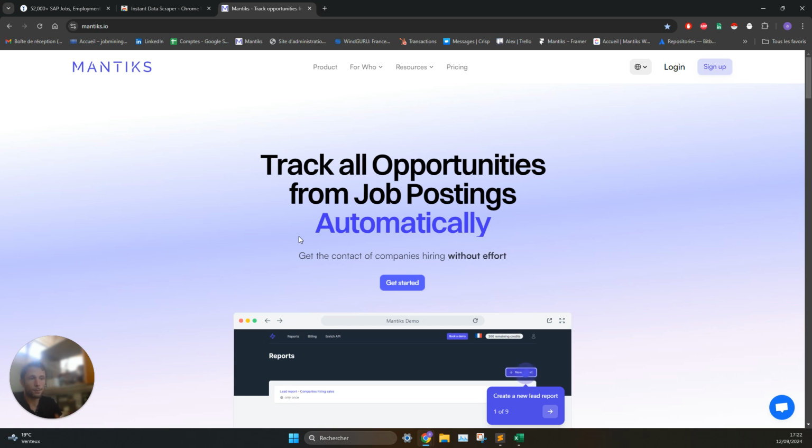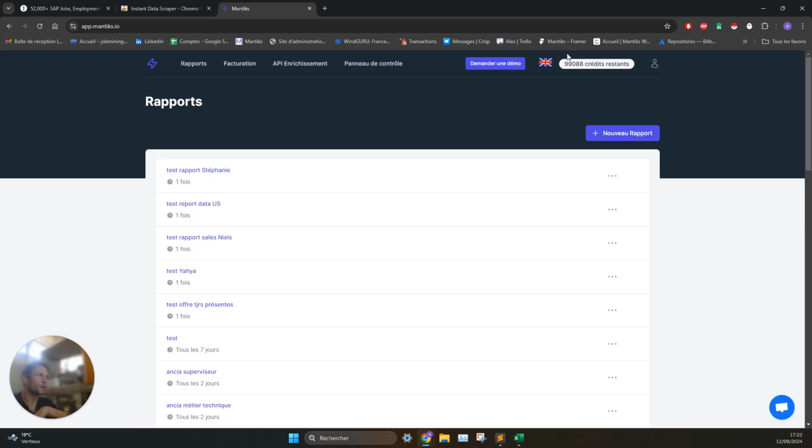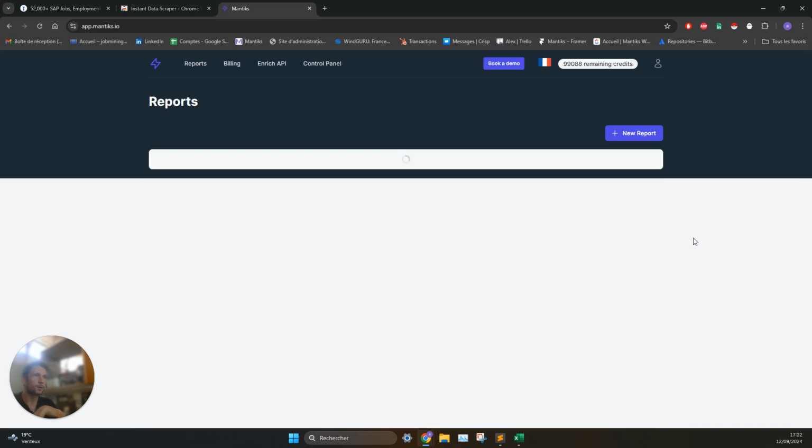So basically here I'm going to present Mantix, which is exactly for this use case to get hiring intent at scale. So basically to monitor job postings and to get the contact of companies hiring. So let's jump into Mantix in order to see how it's working.